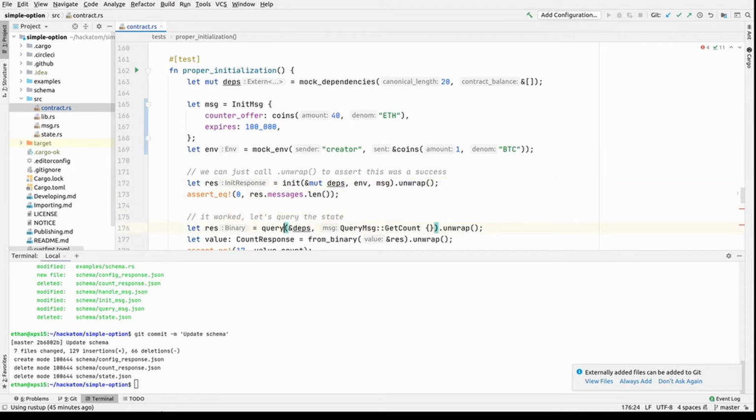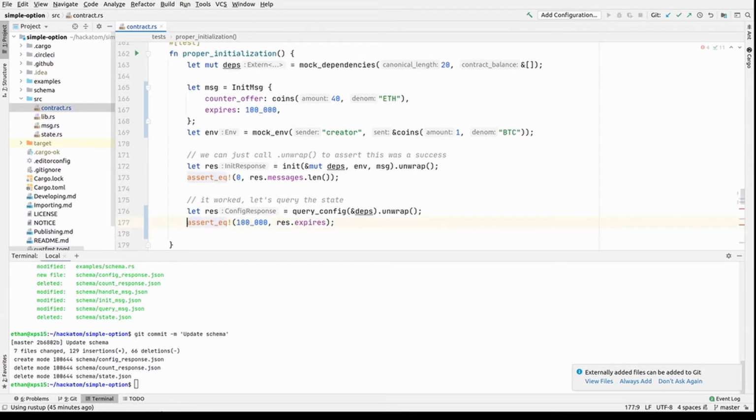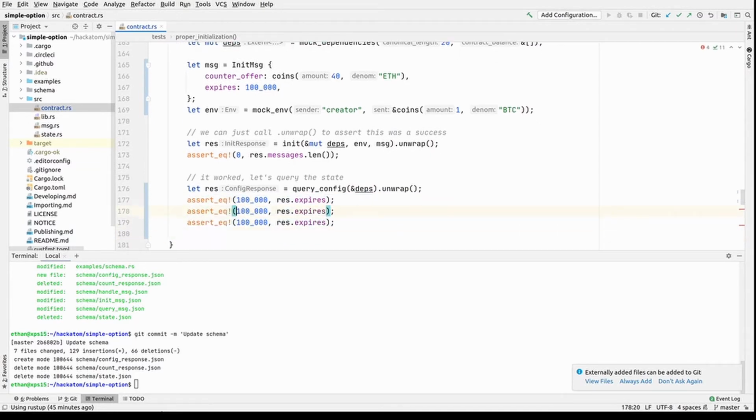And now let's go through and do query config. Yeah, so query config does nothing. And this is simpler. Then let's just say, we can insert things. So what do you need here? We want that 100,000 is the result, the expires time. Yeah? We want that creator is the owner, and creator is also the creator.